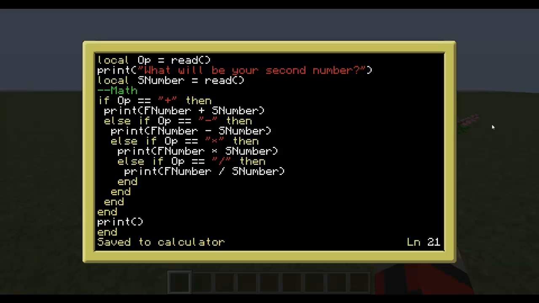Make sure you don't put speech marks in, because otherwise it'll just print exactly that. This prints the operation's outcome. Else if operation equals divide, then print first number divided by second number. Then just put all the ends for it. You don't need to organize it like this. It's just a lot easier if you plan on changing it and debugging it. It's just more user friendly, if you ask me.